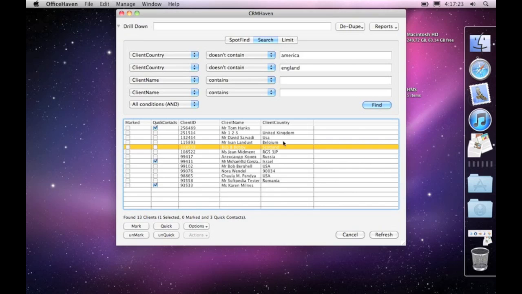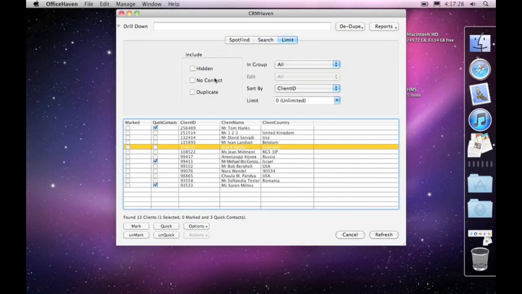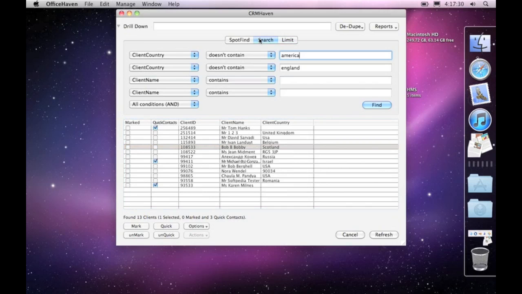Now, the clients that are returned will be dependent on the values set within the limit here, but that's for another video to go and have a look at.